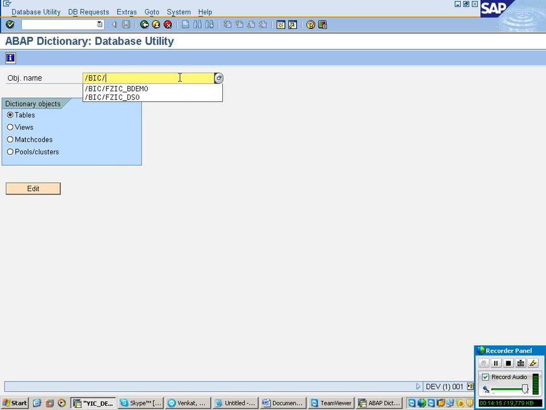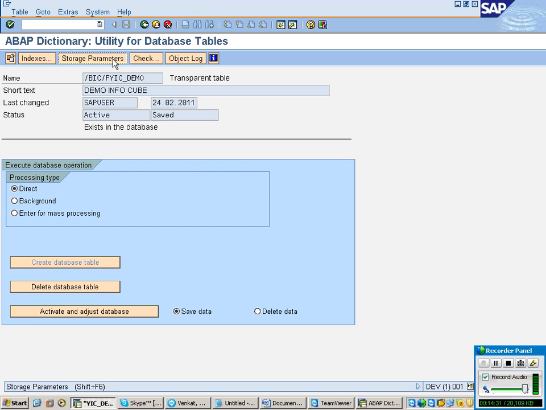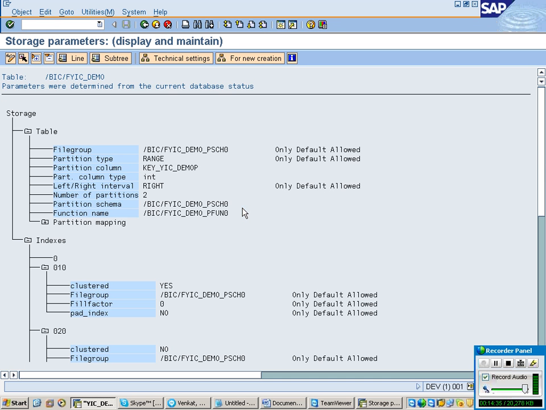Now it is asking you to give a table name. Which table are we speaking of? Fact table. What is that cube name? YIC underscore. Click on edit. Give that fact table name. After this you can click on edit. Then you have to click on the storage parameters.